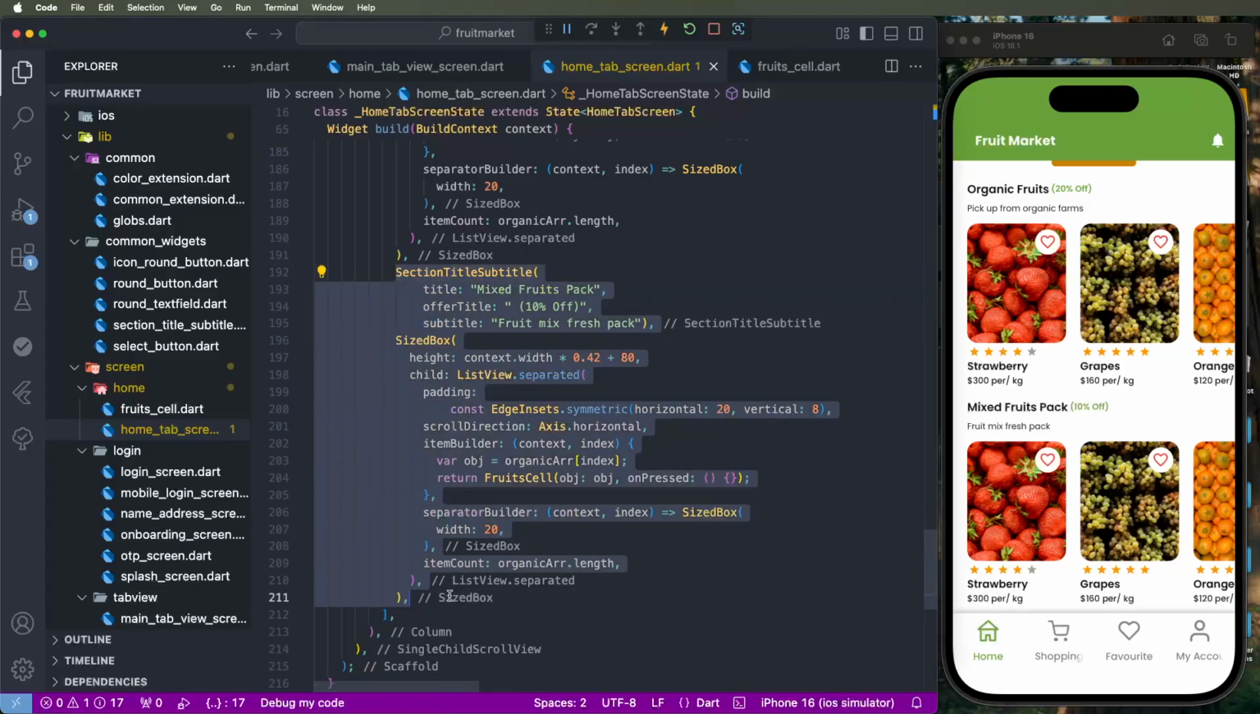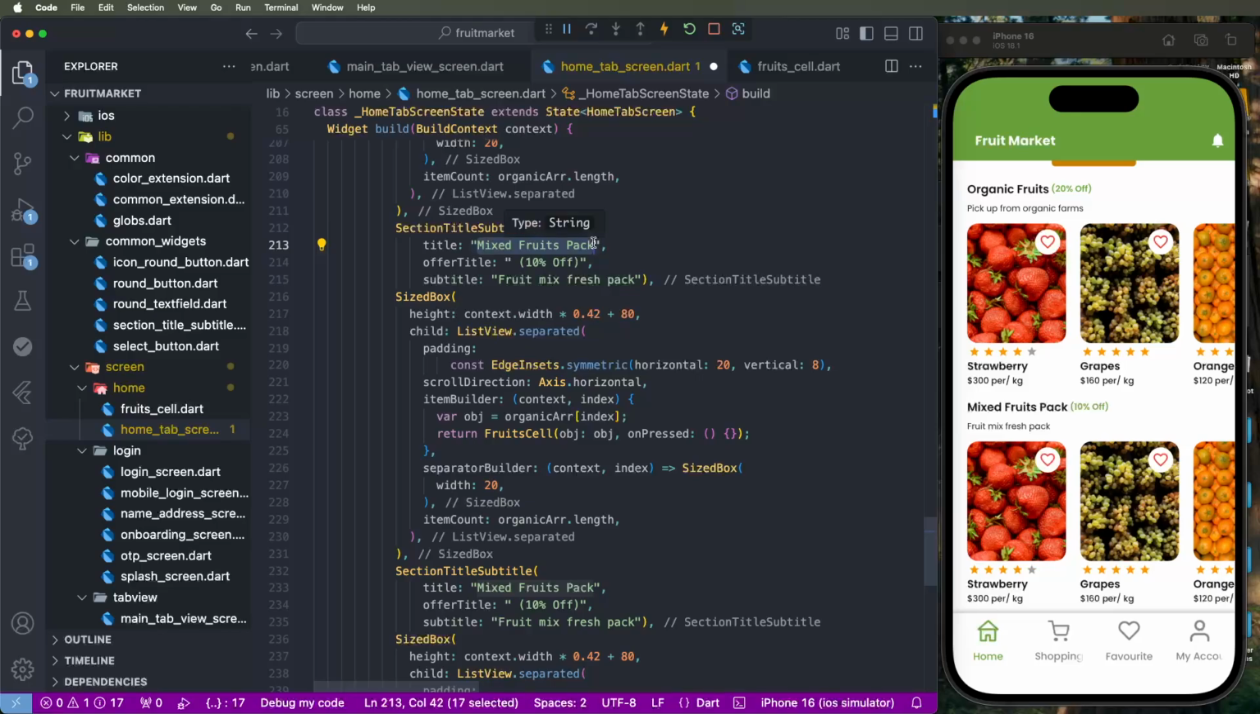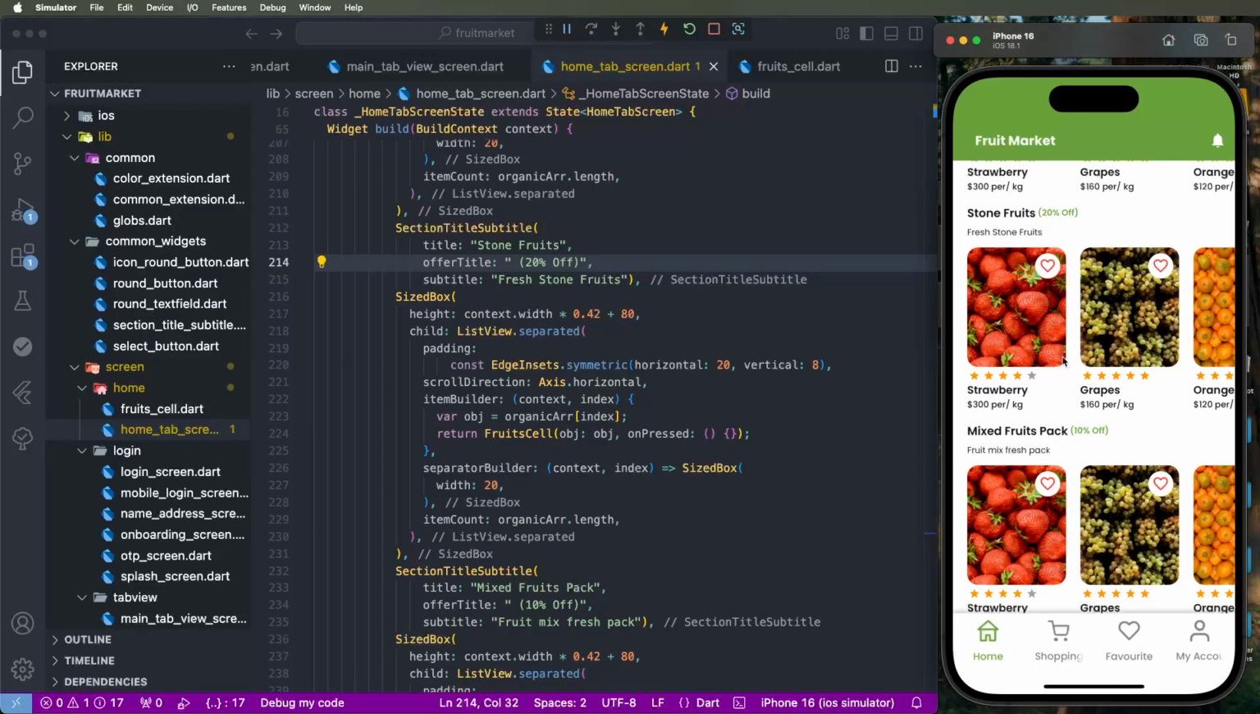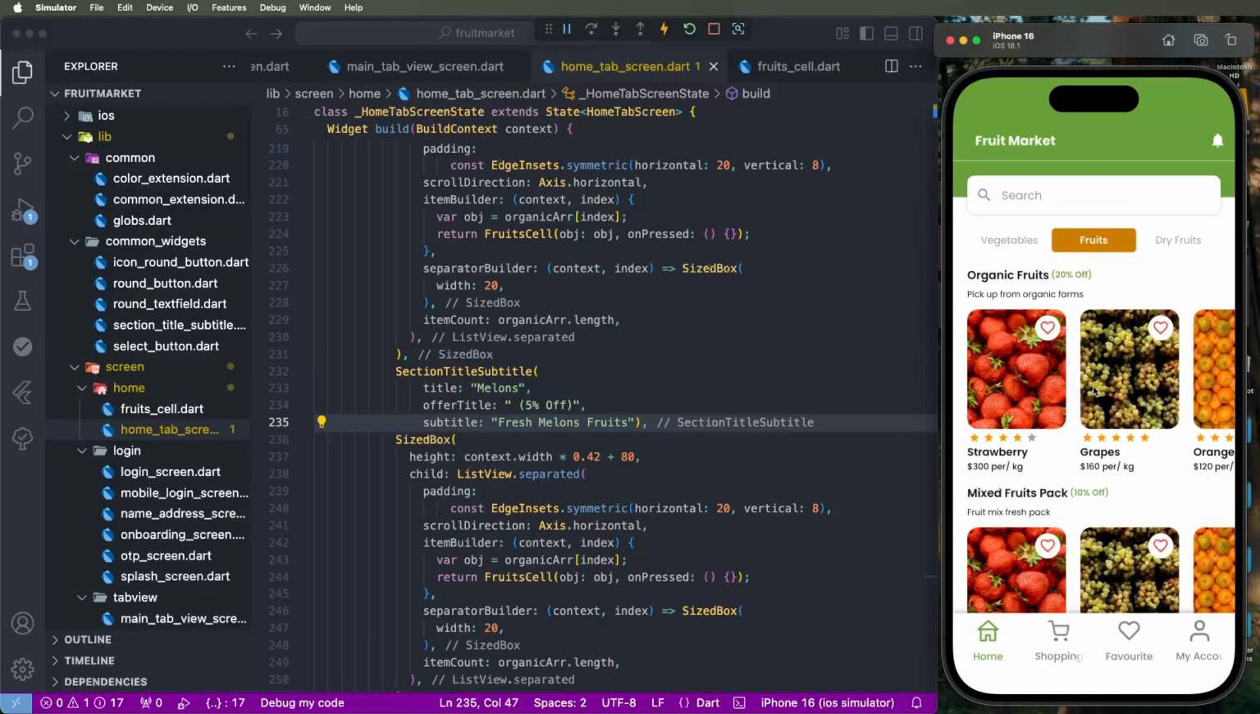Again, we need to copy this value, paste this two times because we need two sections remaining here. Stone fruit, and we need to like here and 20% off. Show like this the another section, stone fruits, and show like this data. Same as here, replace 5% off and change this. Like this data we need to show here for the fruits.